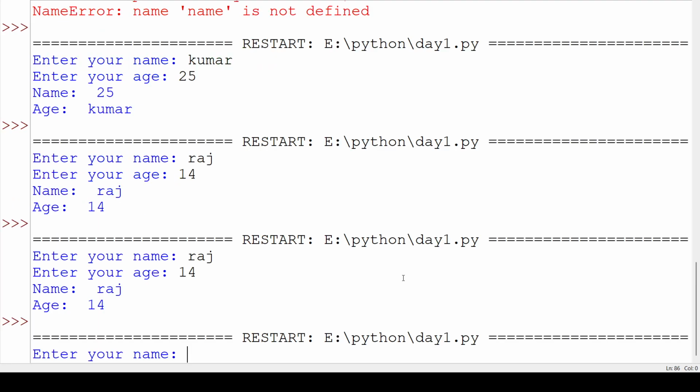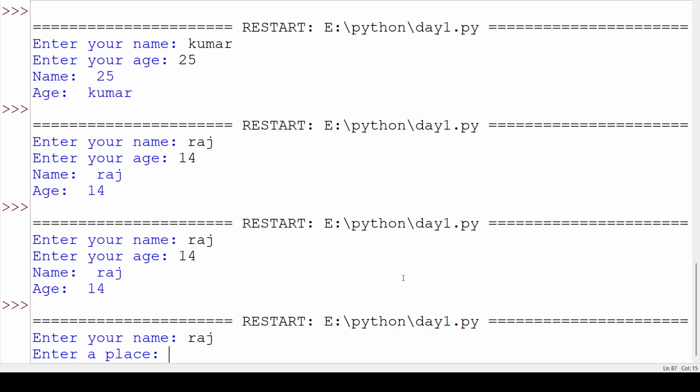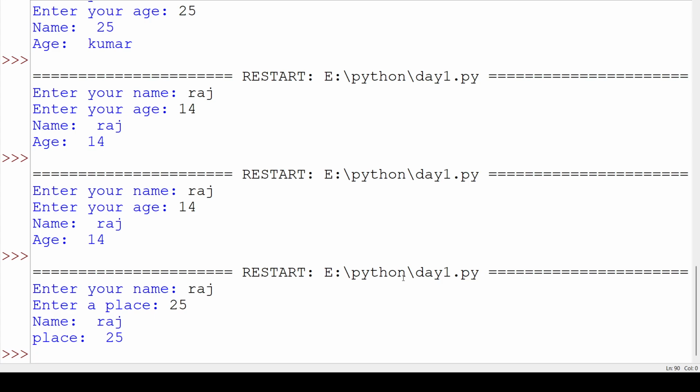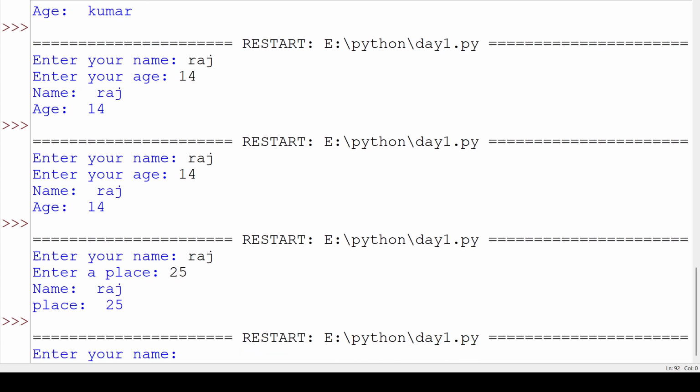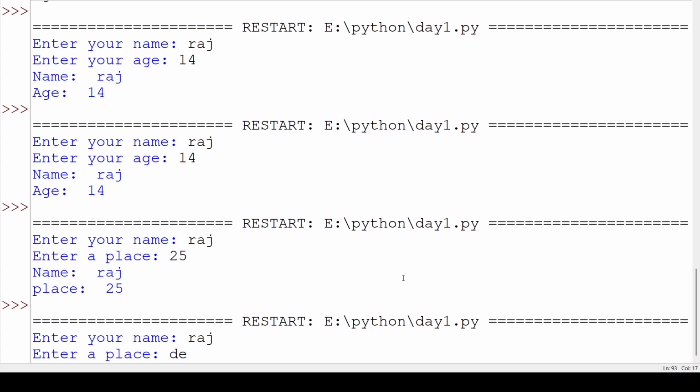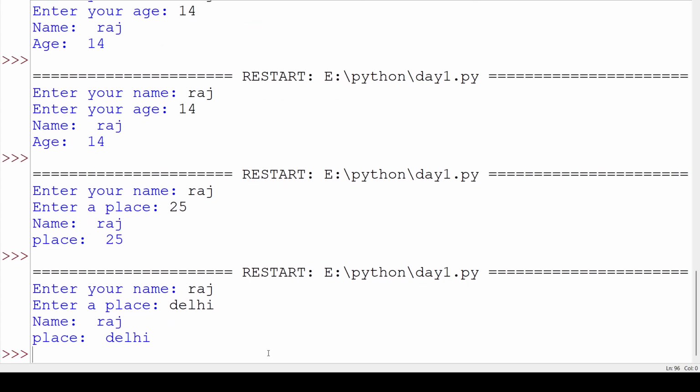Enter your name. Raj. Age 25. See, name, sorry. Instead, place is used. I hope you can see the screen. Sorry guys. Name Raj, place Delhi. So if we don't pass one argument, we can use a default argument to avoid that error.